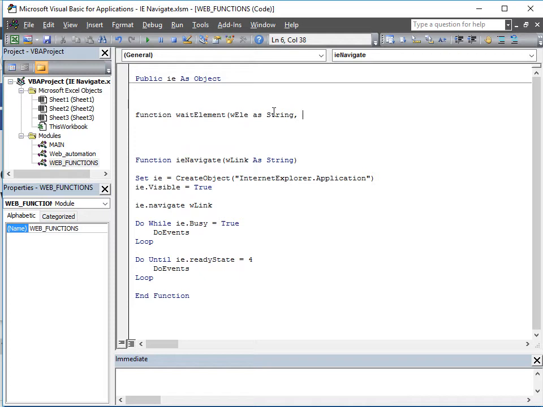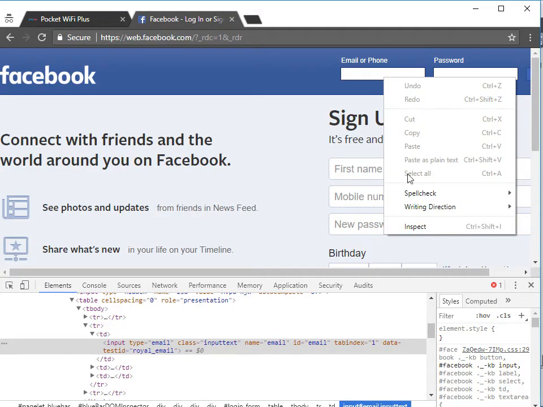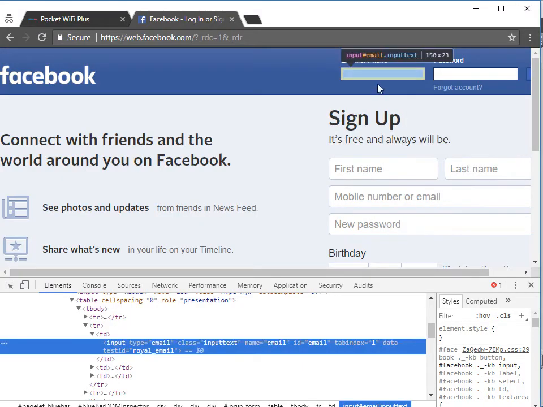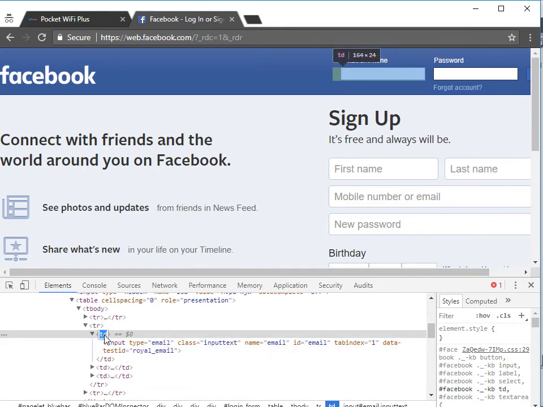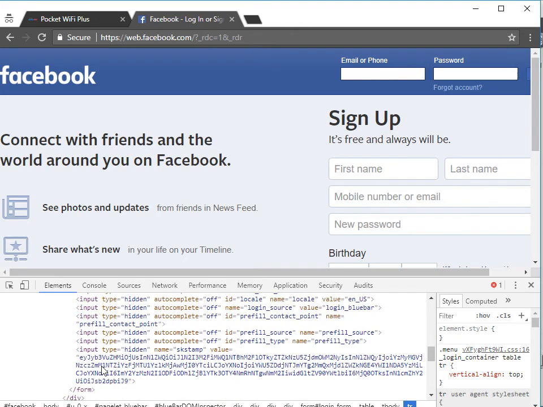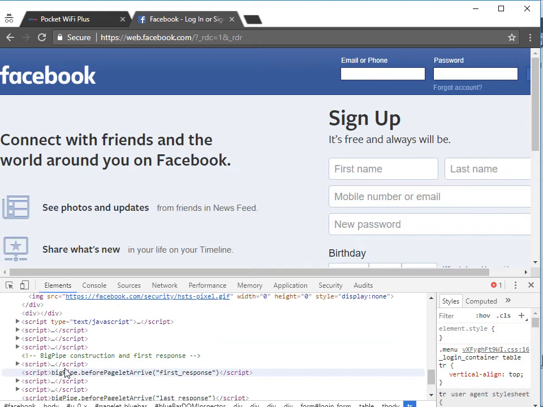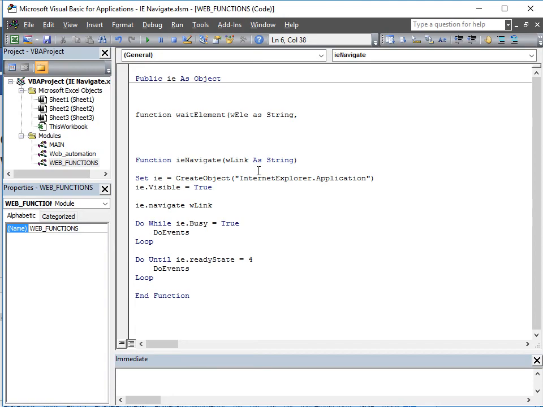This parameter will hold the element tag name, like input, button, the anchor tag, table, TD, and so on. If you're not familiar with those, if you do inspect element in Google Chrome, for example, these are the elements: the input, the TD, the TR, table, the DIV, image or IMG, script. Those are called tag names, and those are the values that we need to send in this parameter.